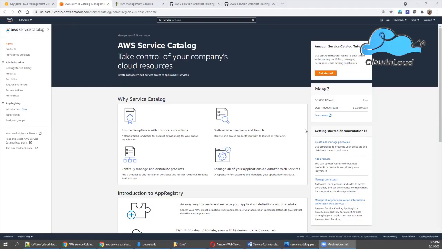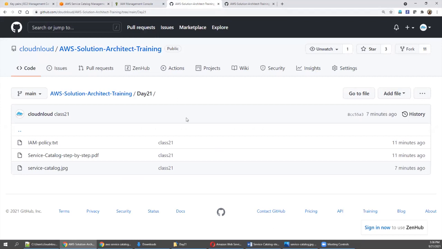Hi, welcome back. So we started discussing AWS Solution Architect trainings one by one. So today's class, we are going to discuss AWS Service Catalog, and how AWS Service Catalog helps make your provisioning more controlled, right? So before going into the hands-on, go to this GitHub.